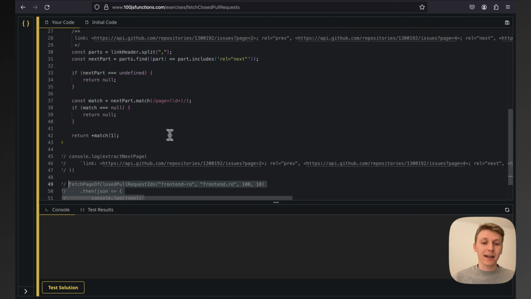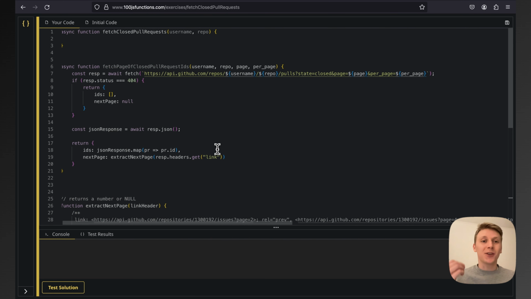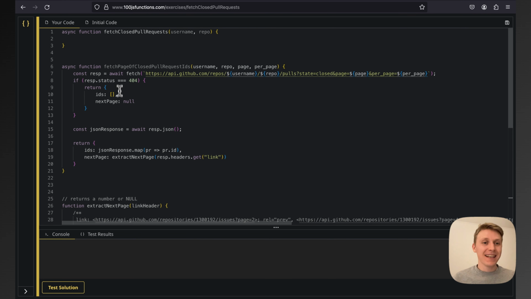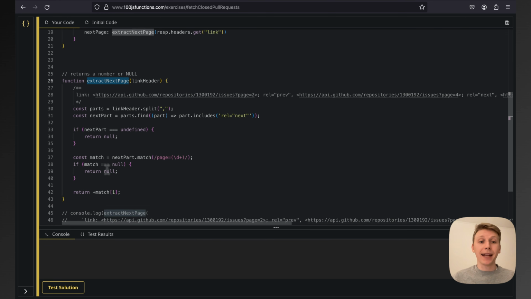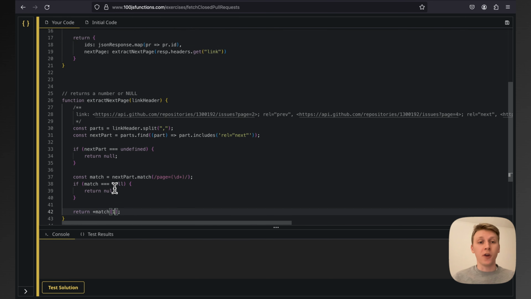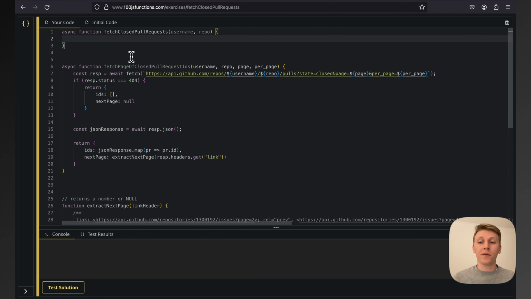And you might be wondering, come on, man, are we gonna solve the function we wanted to solve? And yeah, we're gonna solve it right now. So we have this function that fetches a page of pull requests IDs and gives me an object with the IDs and the next page if it exists. Then we wrote this function that parses the link header and gives me the next page as a number or null. And now finally, we gotta put all of those together.